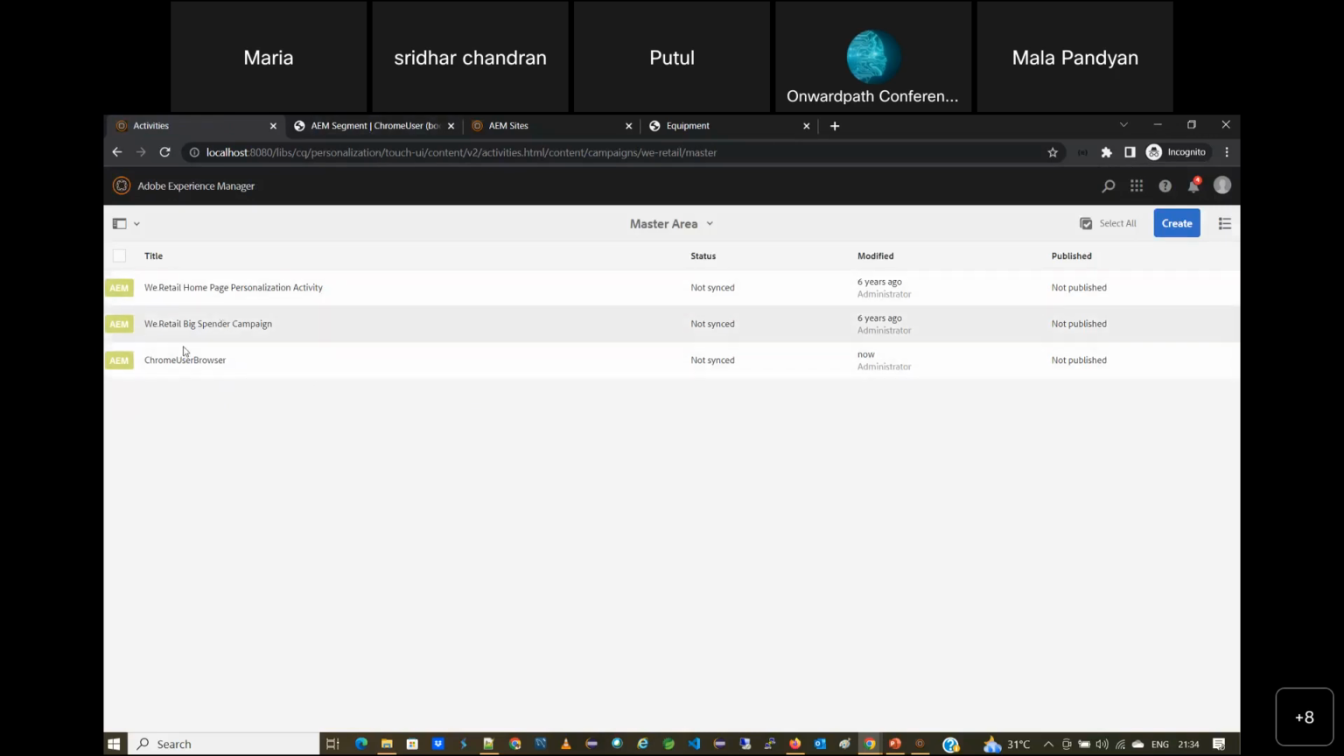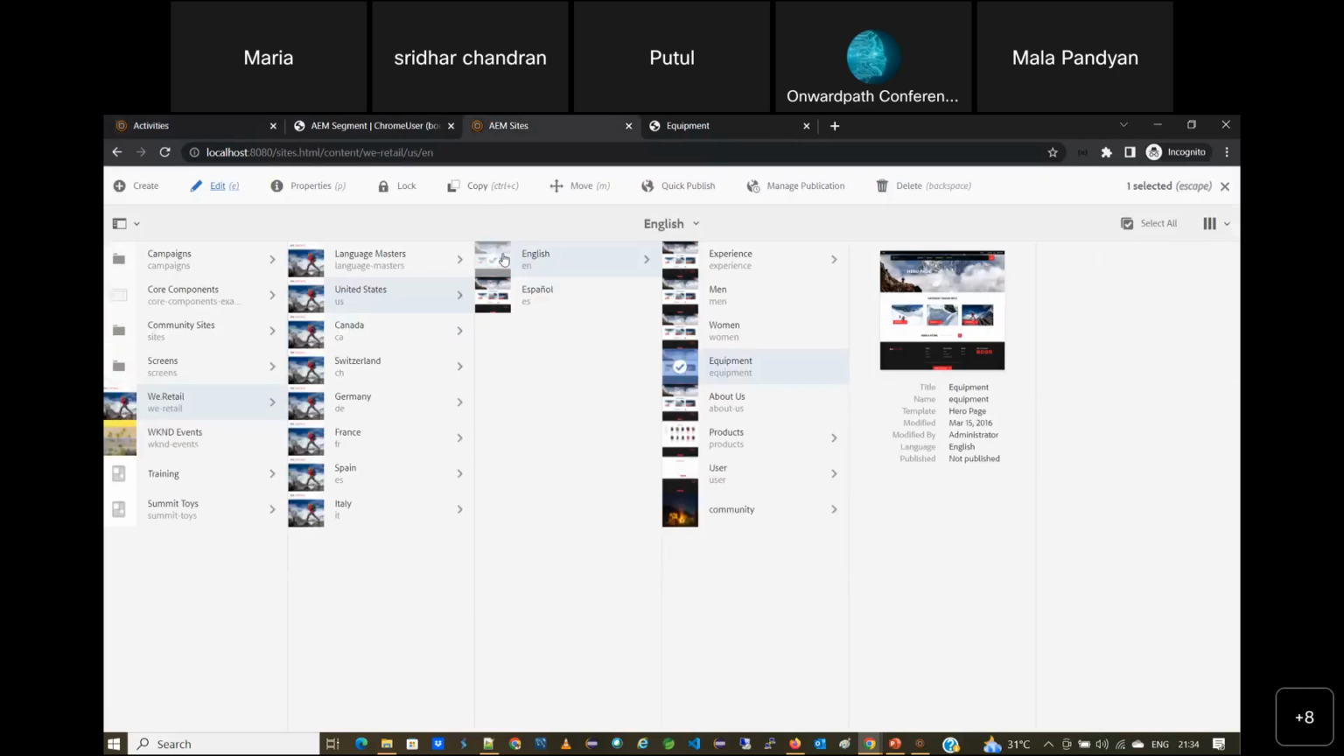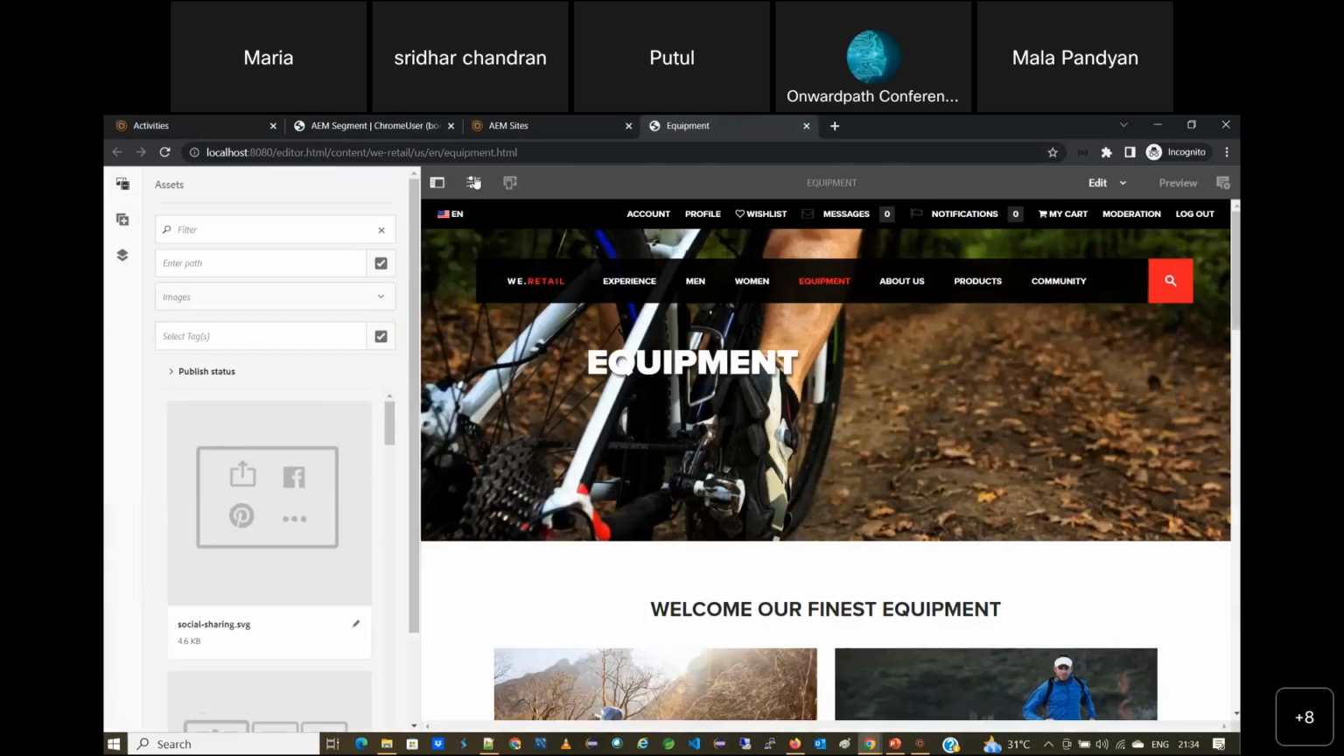Now, once you have created this, we need to associate this context with our respective pages, for which you need to integrate it. So first, in this one, we will be integrating with the equipment page. First we need to edit the properties.